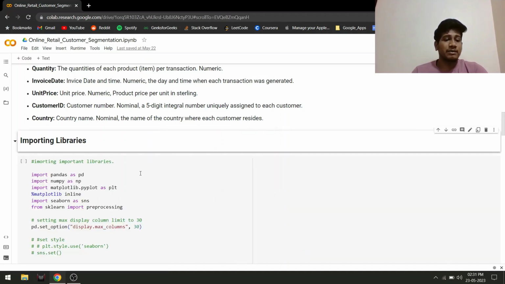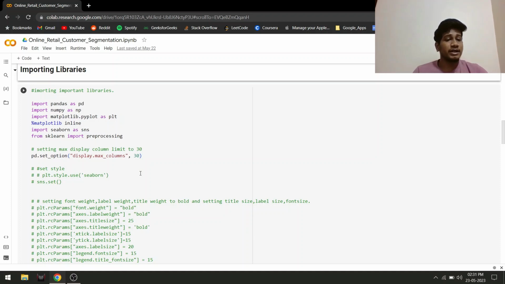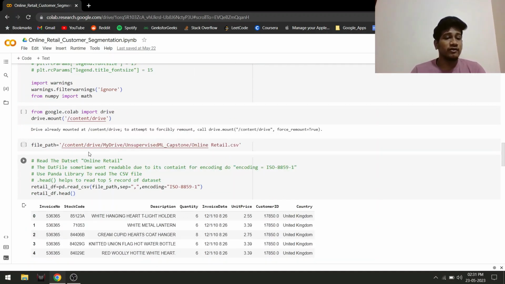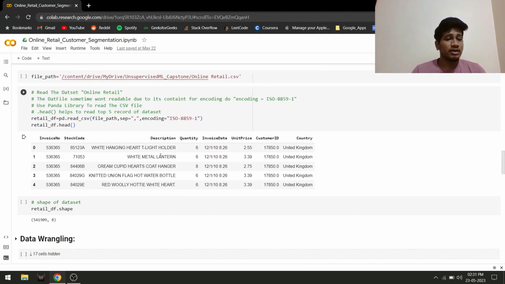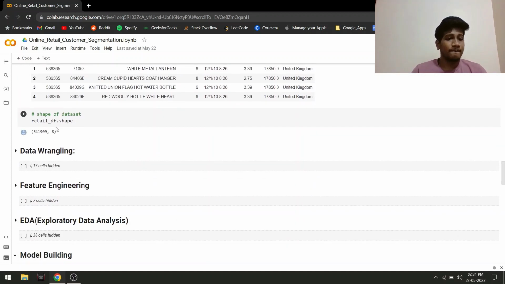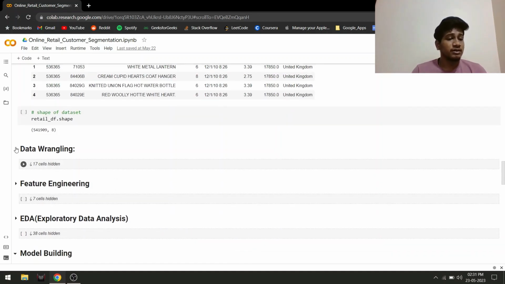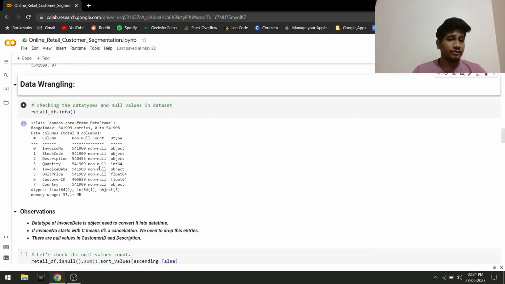So we will import libraries such as pandas, numpy, matplotlib, seaborn, and we will also get sklearn. We will first mount the drive and give a file path. Then we will use this file path to read our CSV file. We will check the head and shape of our dataset. Let's go over the data wrangling. Let's check the data types and null values in the dataset.